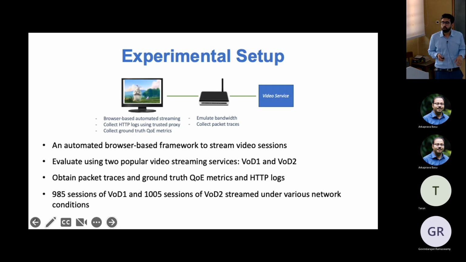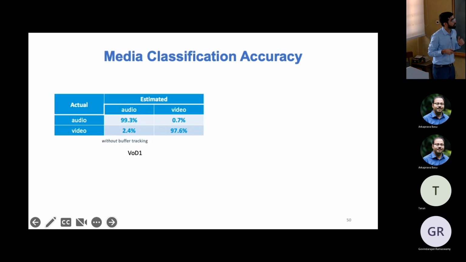Okay, so now I'll talk about how we evaluate our setup. We use an automated browser-based framework to get packet traces along with the ground truth QoE data for validation, and we do this for 2 streaming services and collect almost 1,000 sessions for each service streamed under various network conditions. Now I'll show you some accuracy metrics.